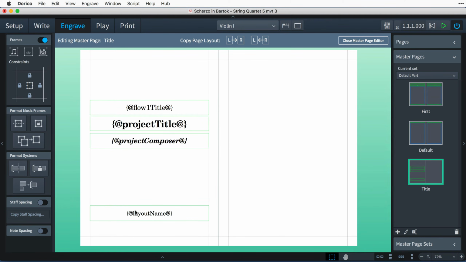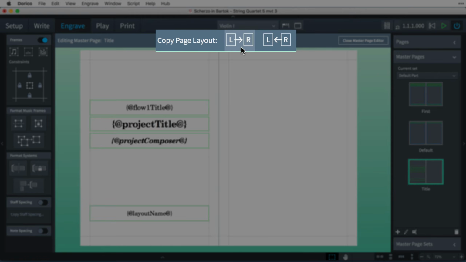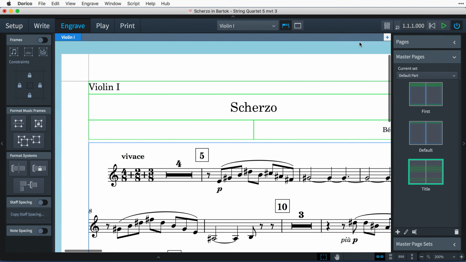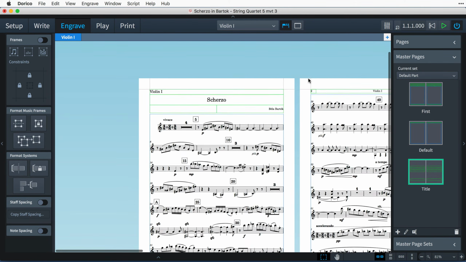That's now all filled in how I need it to be. So I'll copy the layout onto the right-hand page to ensure it's available for use regardless of whether the title page is created as a left or right-hander. And then I click this button to close the master page editor.